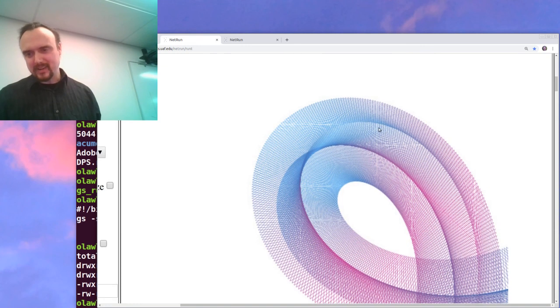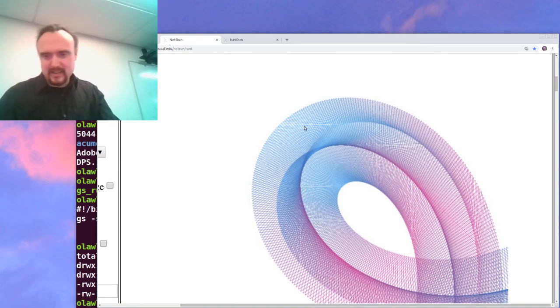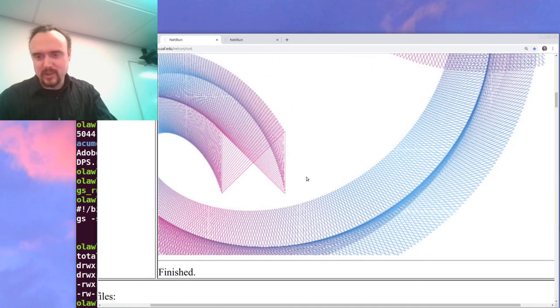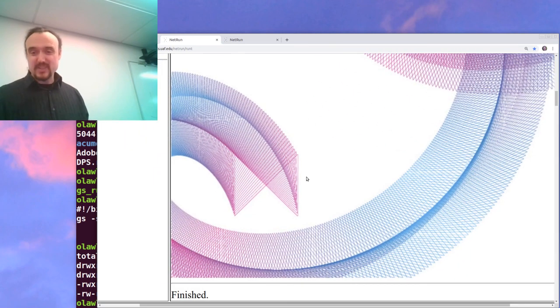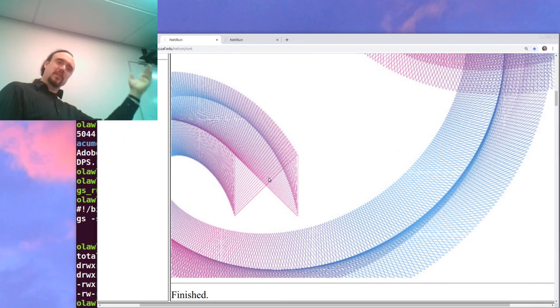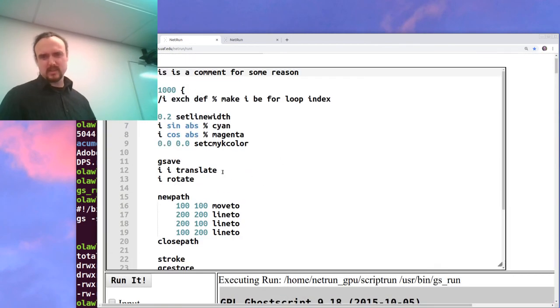The aliasing kind of hurts me there. I think it's because it's not really that high res. If it was a high resolution output device, then it would look really perfect, you know, beautiful, with the colors and stuff. So all we're doing is rotating and translating, rotating and translating, rotating and translating. I guess we translate first and then rotate. It's a little weird. Oh, it's because this has a translate baked into it.